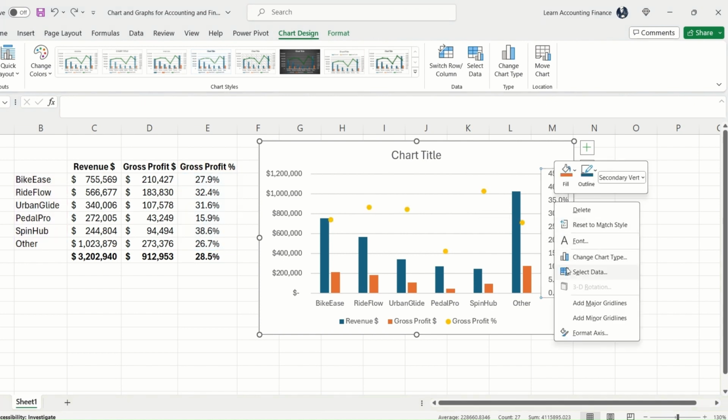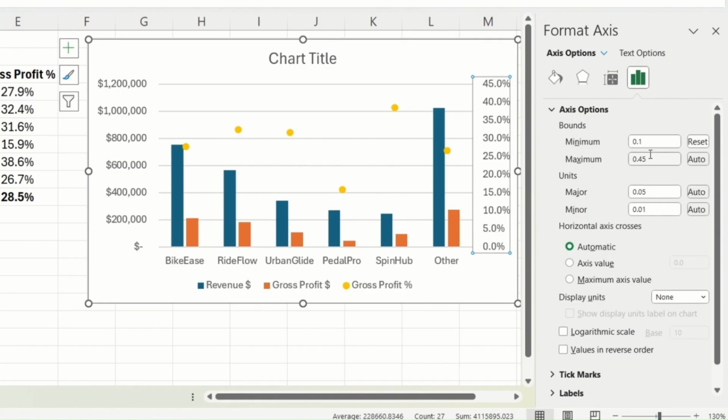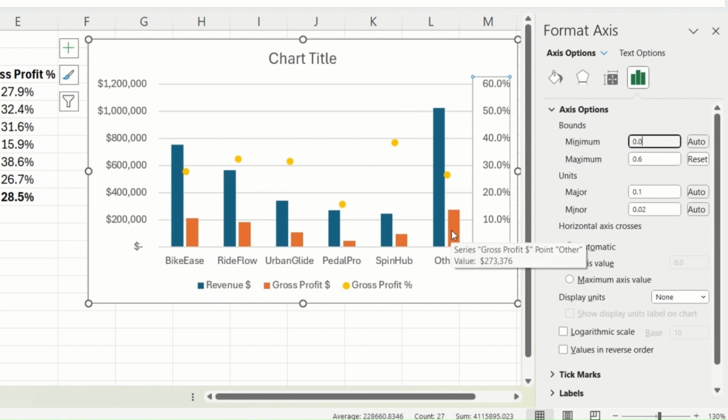So right click on the secondary axis and click on format axis and change the maximum bound to 0.60, which is 60%. This will also give us a good range if the profit margin changes and is higher than 45%. As you press enter or click somewhere else, you will see the gross margin markers are now how we wanted them to be.